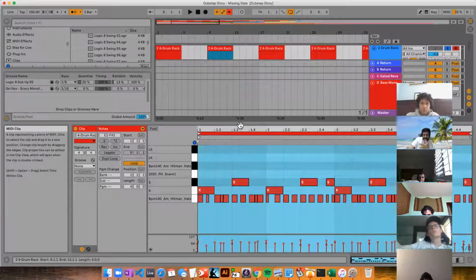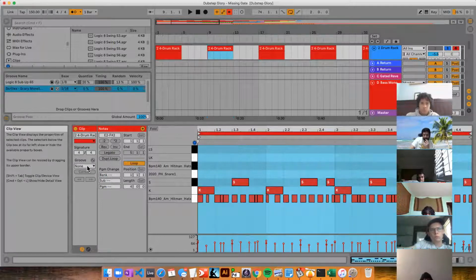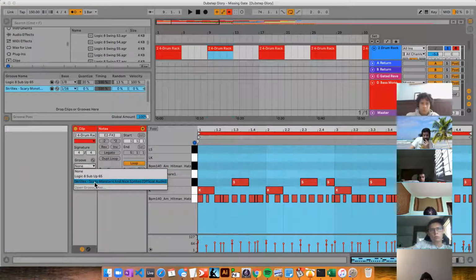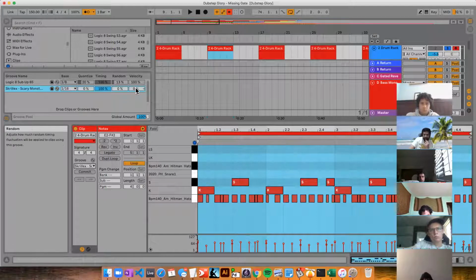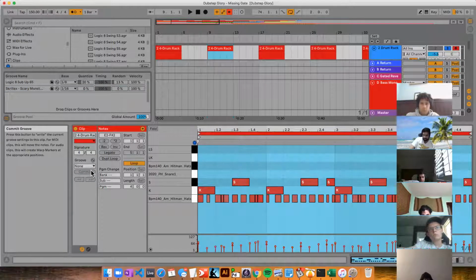Let me just apply it to this particular groove because there's more stuff. So if I apply this groove to my track and I click commit, and let's say I want to absorb all the timing and all the velocity. This is what Ableton thinks I should do to make my track more Skrillex-like.